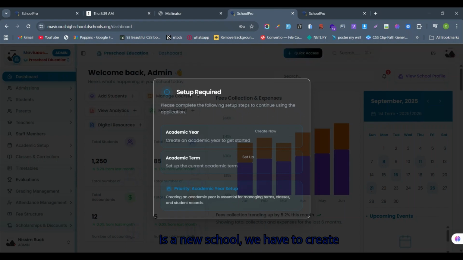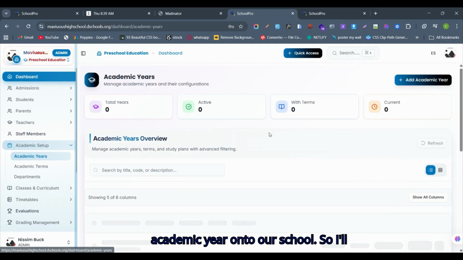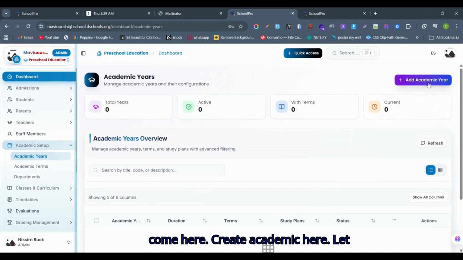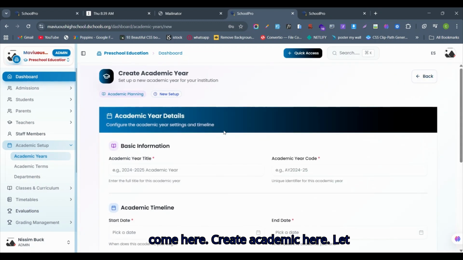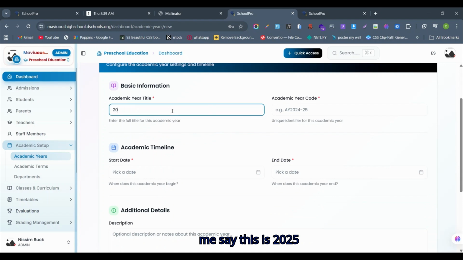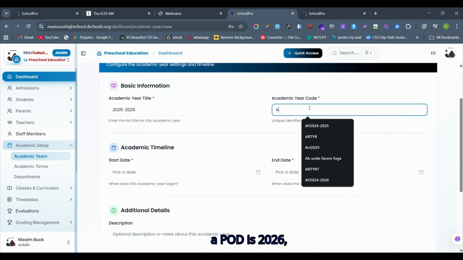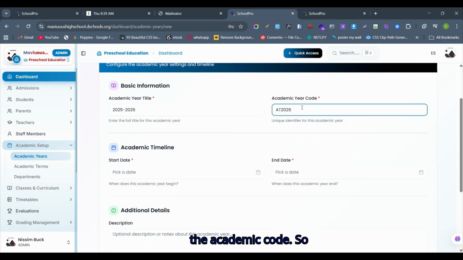Being that this is a new school, we have to create a new academic year and a new academic term in order to start our new academic journey. So let me create here the first academic year onto our school. I'll come here, create academic year. Let me say this is 2025 to 2026. Let me say the code is 2026, the academic code.